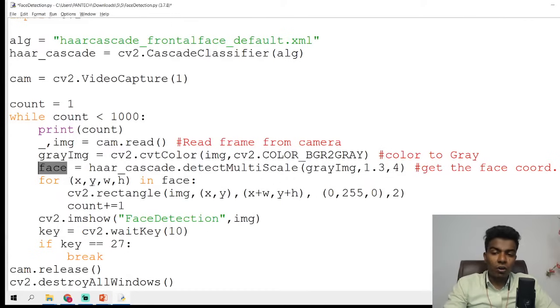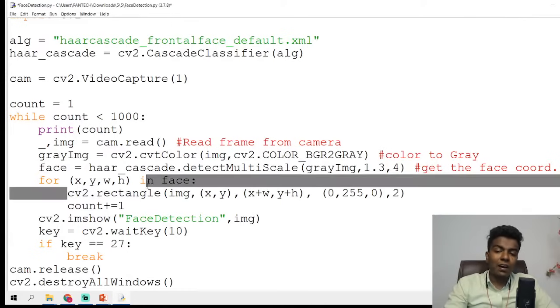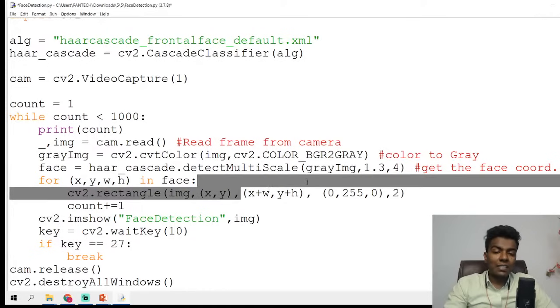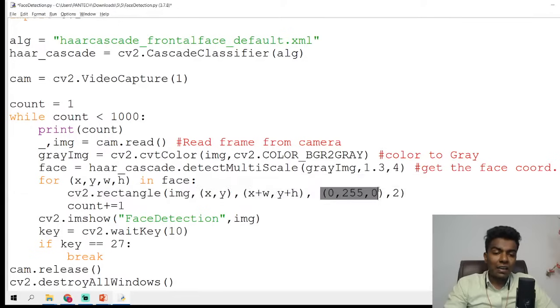That's what we are going to get, and for that object, we are going to draw the rectangle. For drawing a rectangle, first is the source image, then x comma y, which is the start point, then the destination point, then the color, and then the thickness of the rectangle. Once it is done, we increment the count and display the output with the title face detection. Okay, I hope you are clear with this, guys.